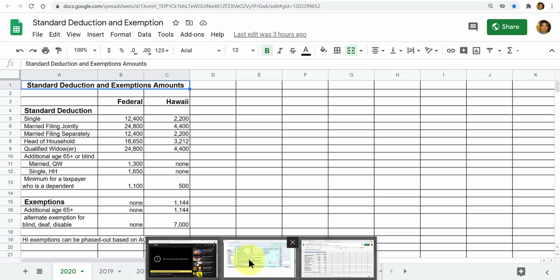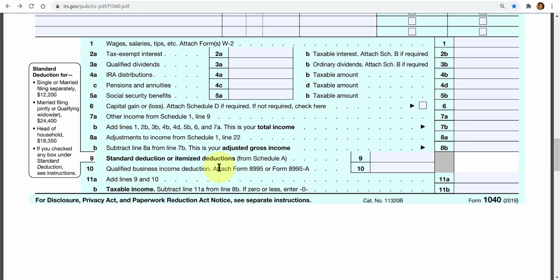Let's go back to the tax form again. So we're trying to figure out the dollar amount to put here for standard deduction.